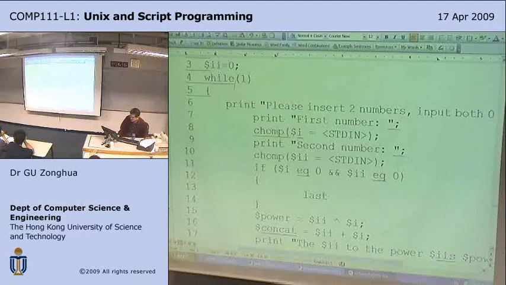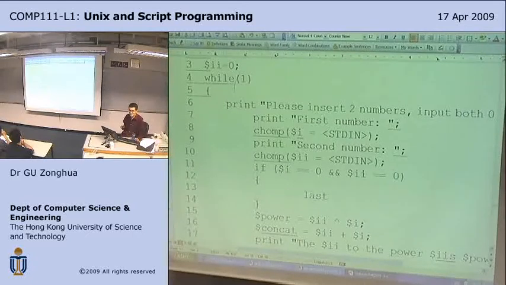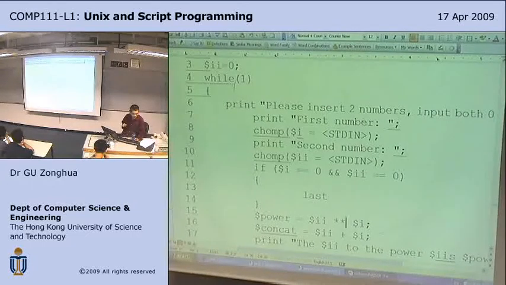So, if equals 0, this should be double equal, not eq, because eq is a string comparison, while double equal is a numeric comparison. And power is star star, not tilde. Tilde is not a valid operator in Perl. What's concatenation? Concatenation is dot, not plus.